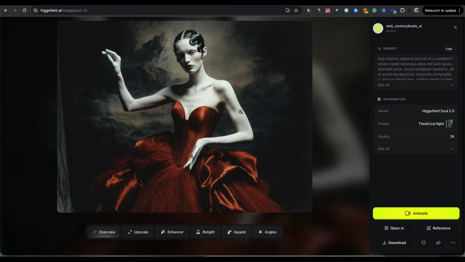It doesn't look flat or artificial. And check the composition. The framing feels intentional. The focus fall-off gives that 85mm portrait look. It genuinely resembles a fashion editorial shoot.